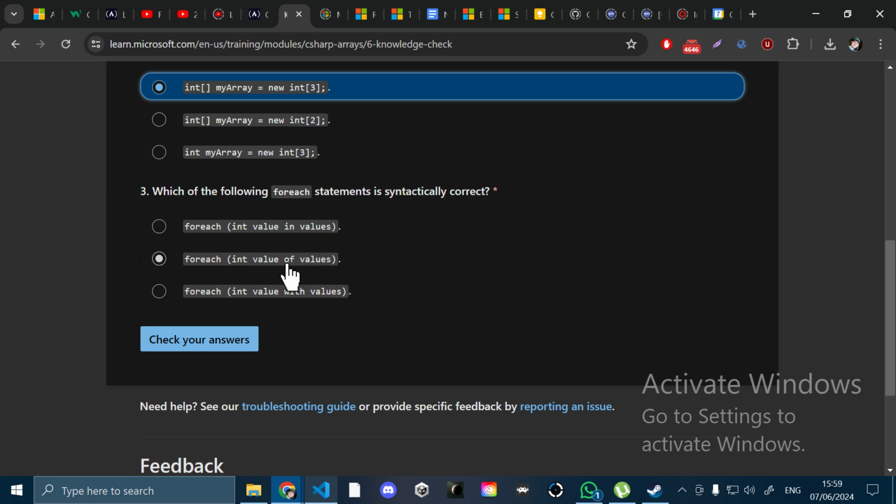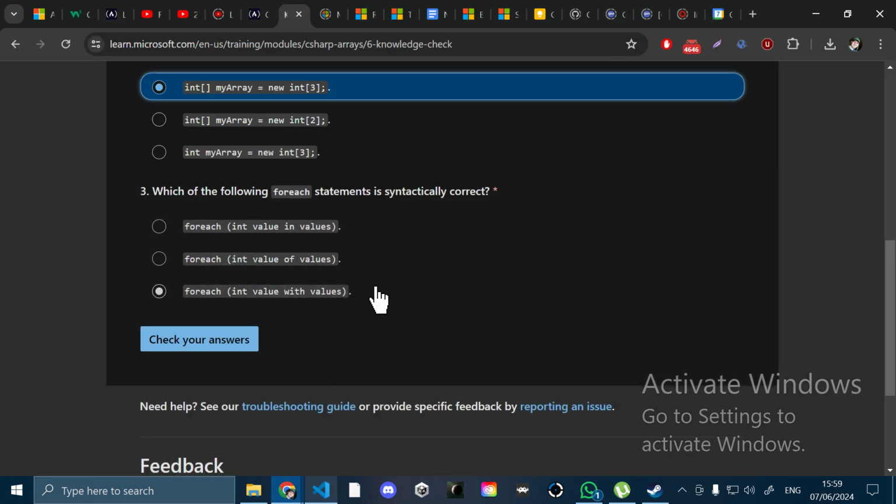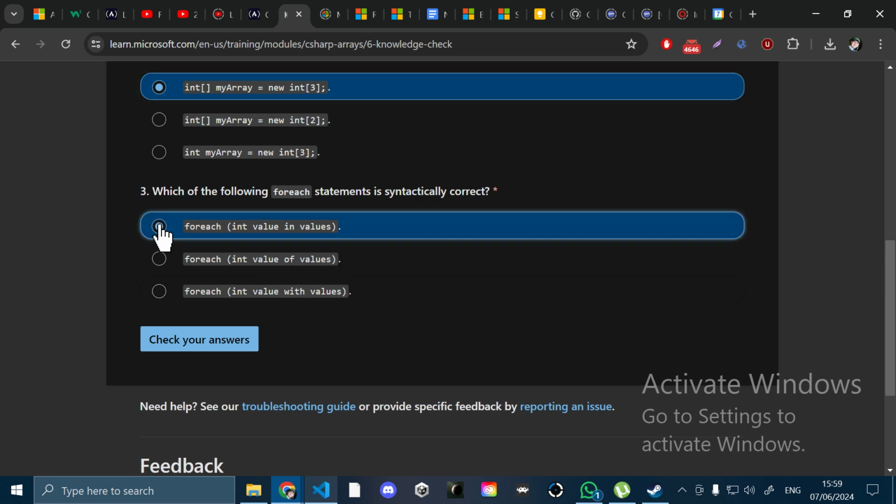It could have been off, it could have been with, but they didn't do that. They chose "in". So if you look at the code that we created, it says name in names. That's just like how people say things. Some say tomato, some say tomato, whatever. We choose "in": the thing is value in values. So you just have to know how to write things, and it's for int value in values. And the other ones are wrong.